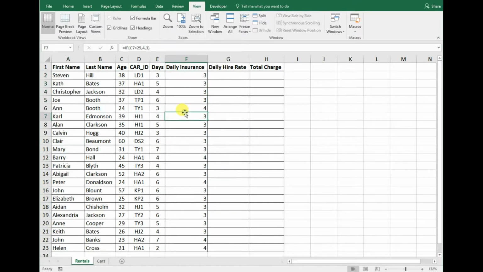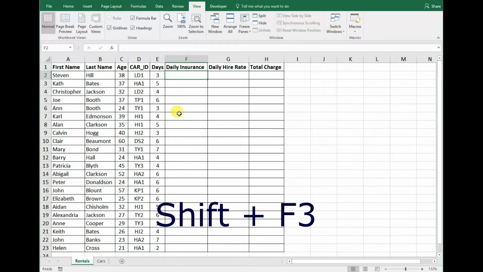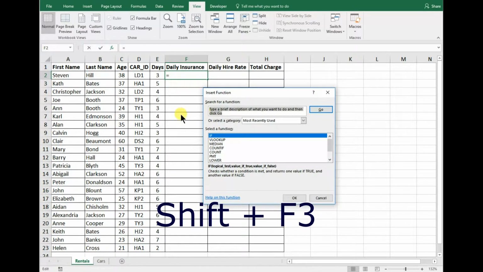There's another way you can do it. Once you're used to those steps, you can actually use some keyboard shortcuts. You must start by clicking where you want the answer to be. Instead of clicking that FX button, you can hold down the Shift key and the F3 key. That opens up the insert function box. Then you can click on the if.